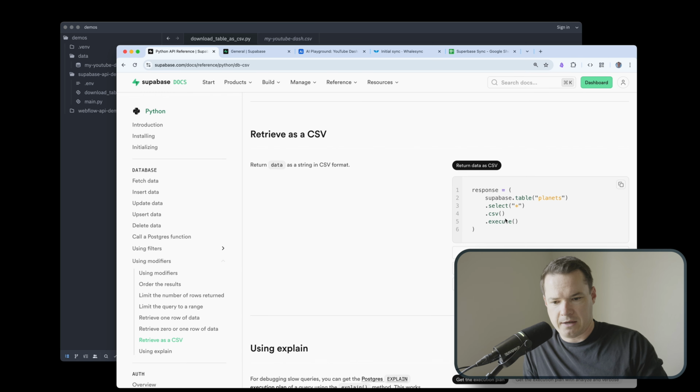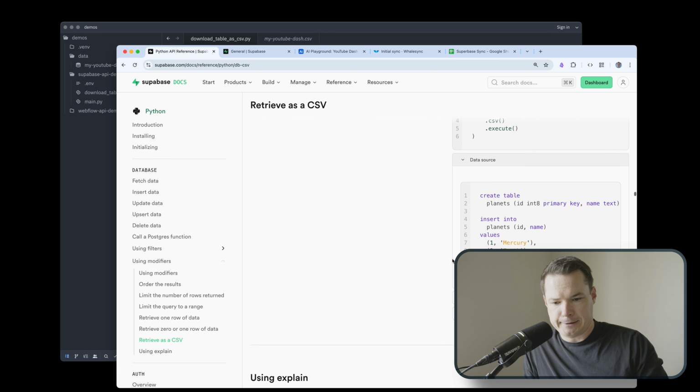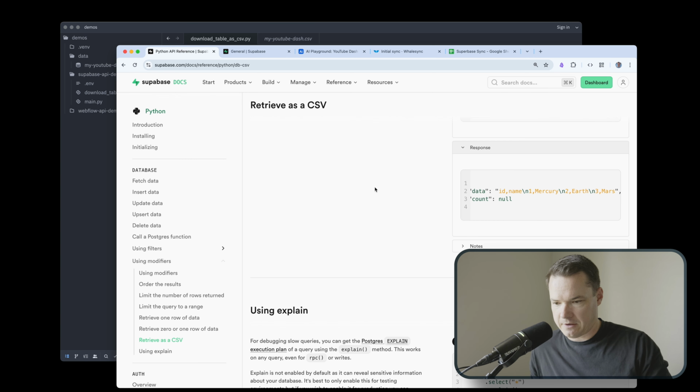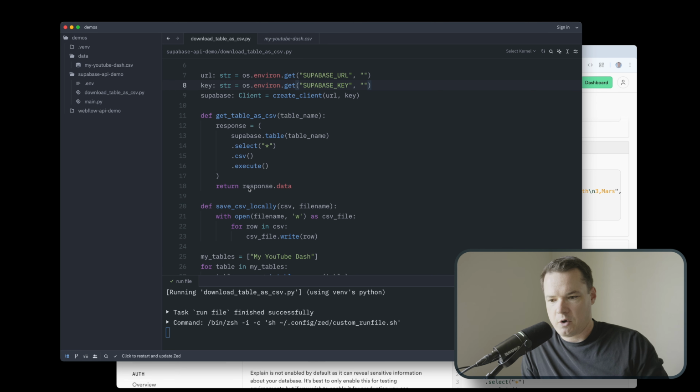You can see over here that in the response right here, we have two things that come back in a dictionary. So we have data and count. We don't need the count in this case. We're just looking for the data, which is a string of the CSV file. So again, back over here, we're returning the response.data from this because we want the table as a CSV.